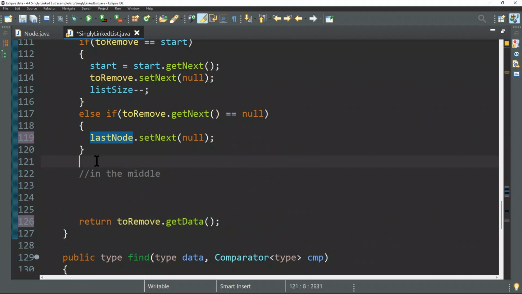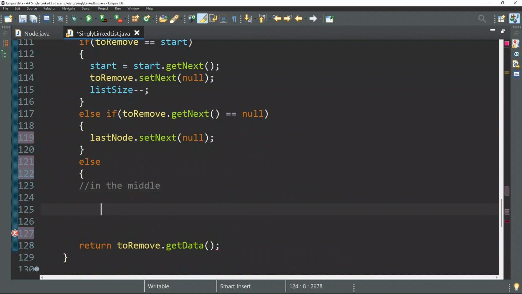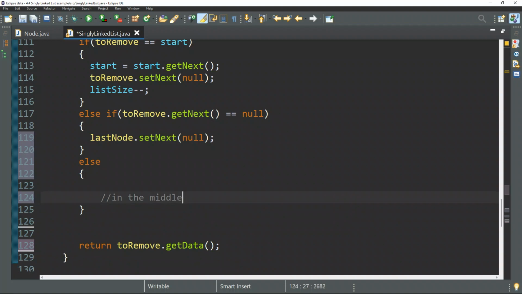And now we're getting down to the final case of updating all the nodes if we're in the middle. So this means that if we're not at the start, we're not at the end, we're anywhere between that, we need to now properly deal with linking and unlinking the nodes. So let's go back to the drawing.